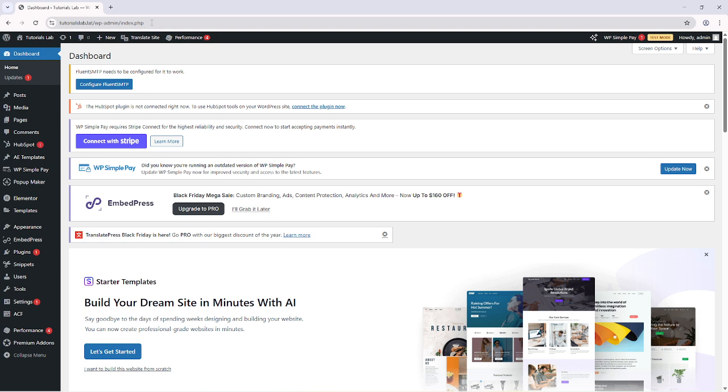First, you'll need to go to your WordPress website dashboard and log in. Simply open your web browser, type in your website's URL followed by /wp-admin, and enter your username and password. Once you're logged in, you'll see the main dashboard where you can manage all aspects of your WordPress site.